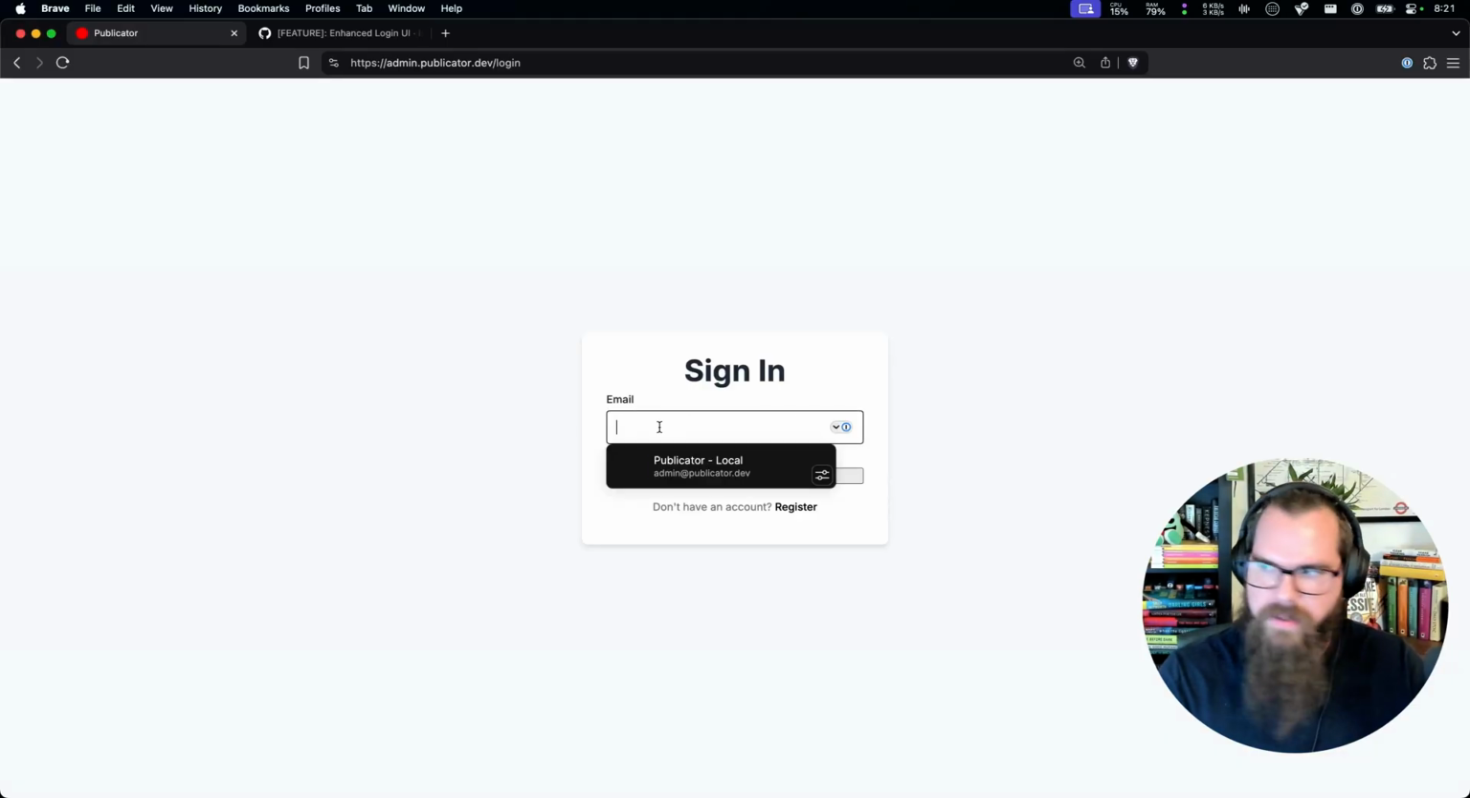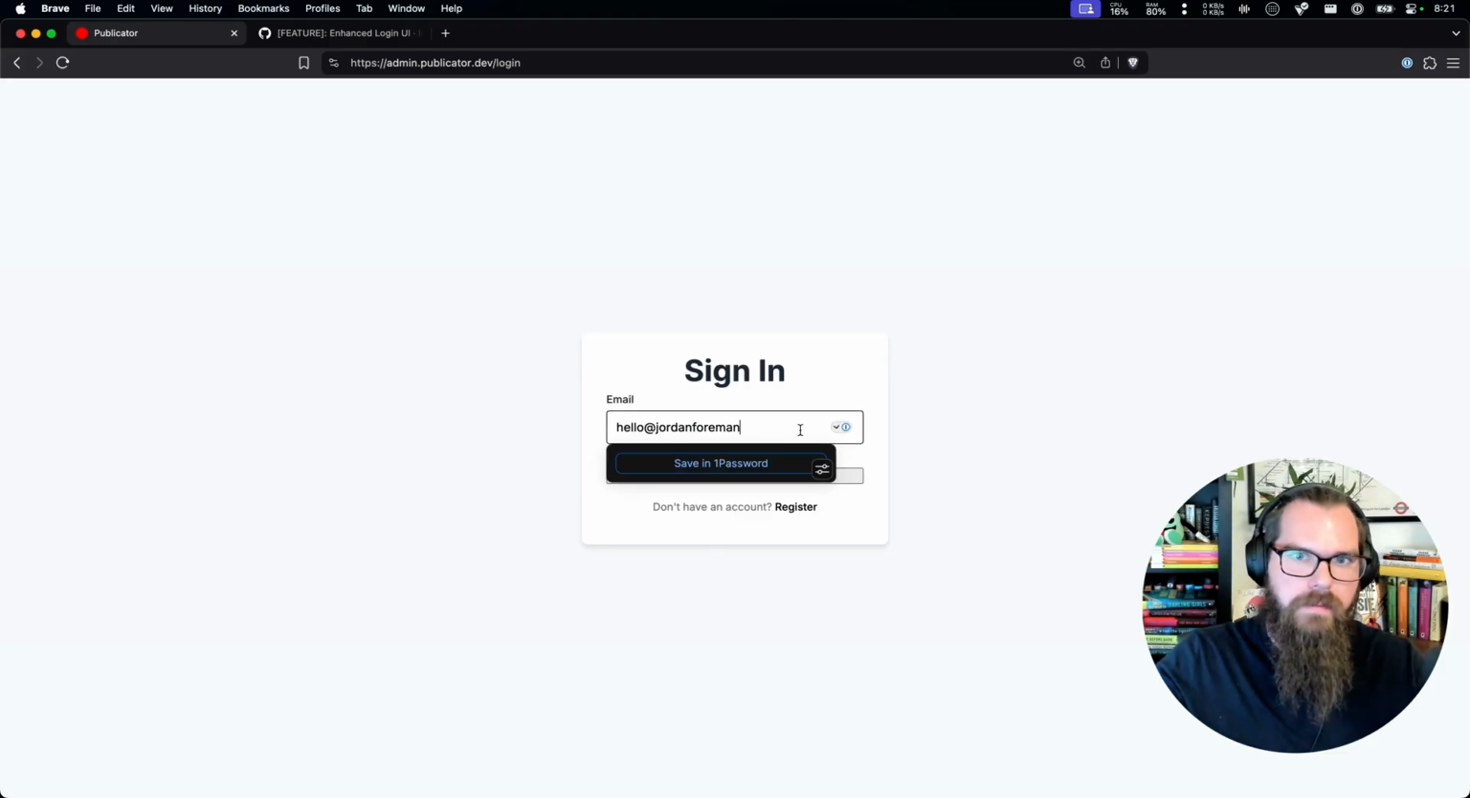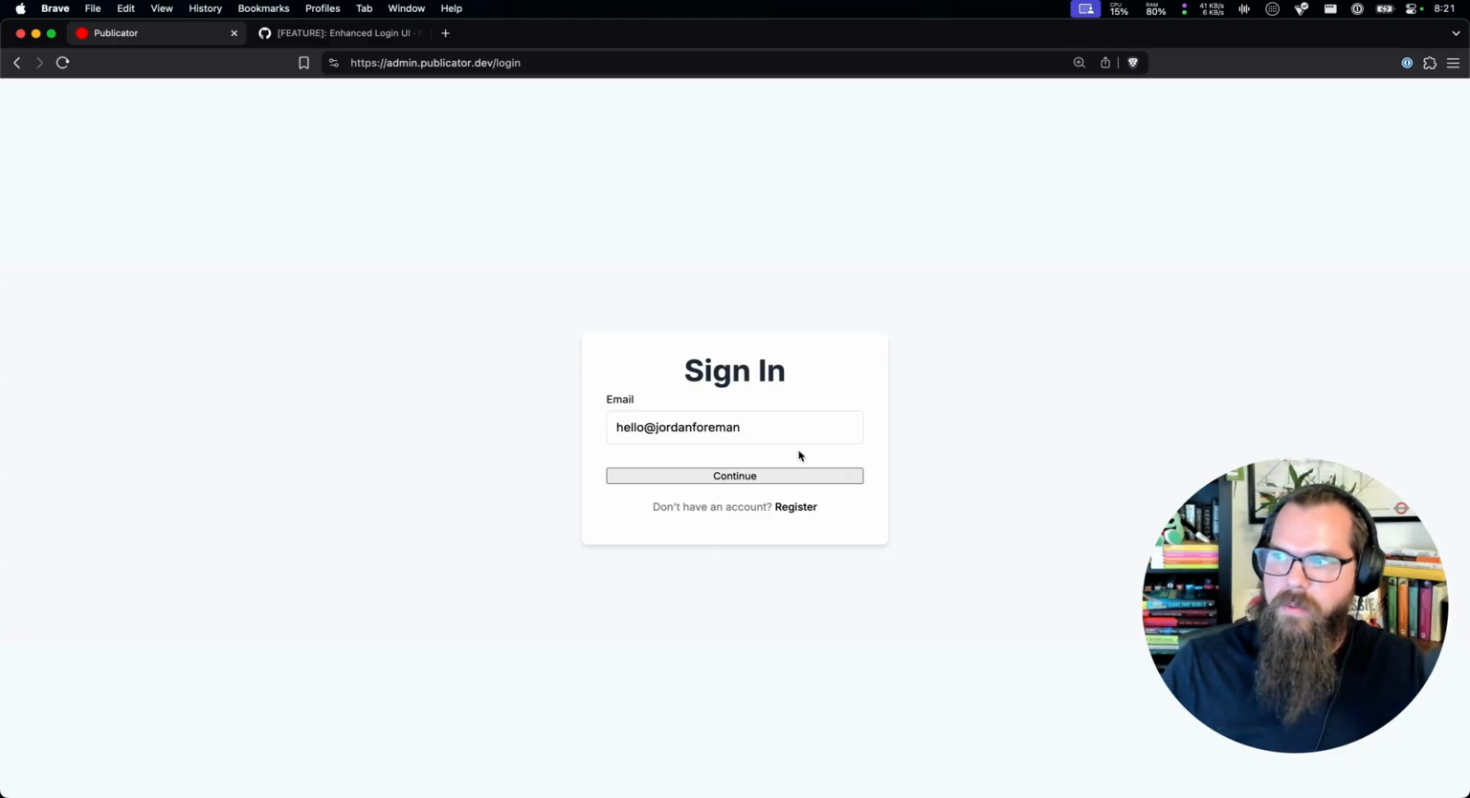We have the email input. Ideally, this should take us to the password view, but instead you can see it, 1Password would stop. You can see it tries to submit the form. I don't really like that. I want to tweak the UX here a bit, but let's move on.